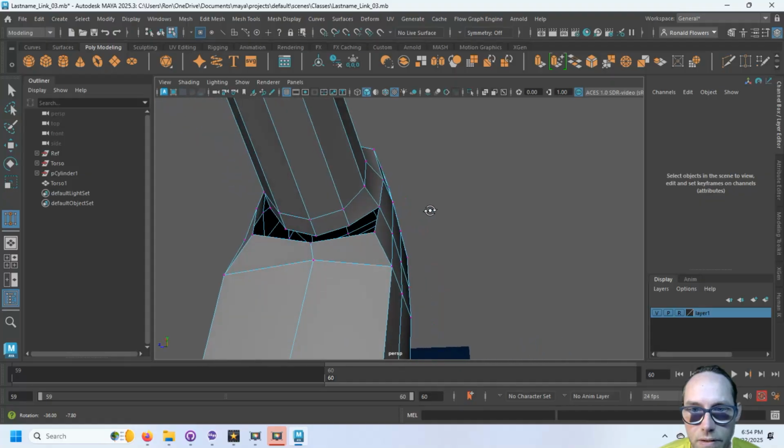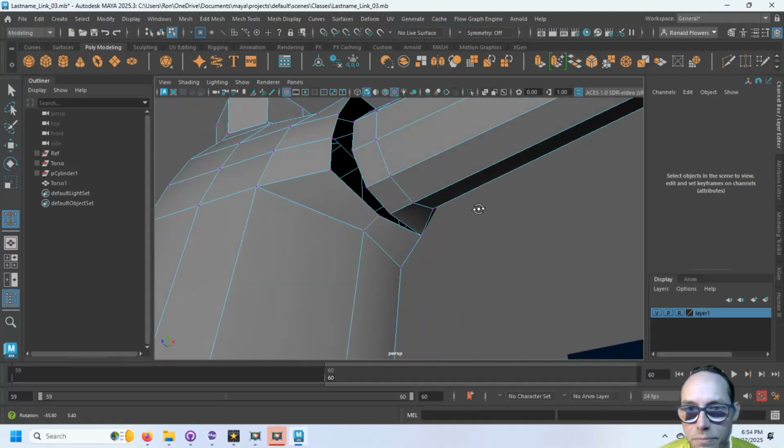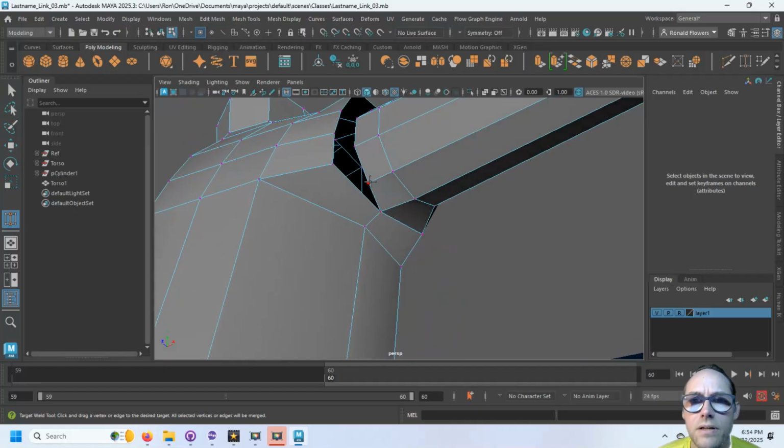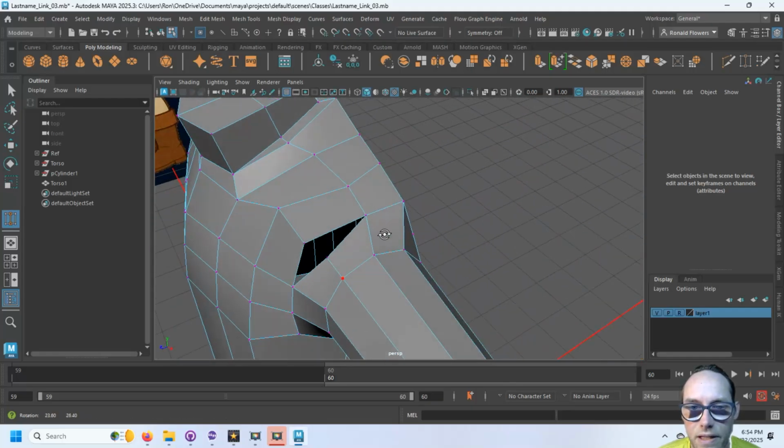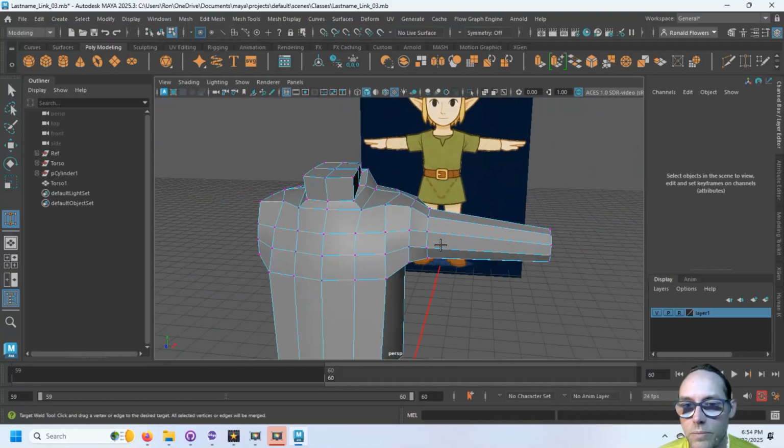Looks pretty good. I'm going to get this one to there. This bottom one to here. This one to the corner. That one to there. This one to there. And then the last one to the corner there. So now we have our arm connected.